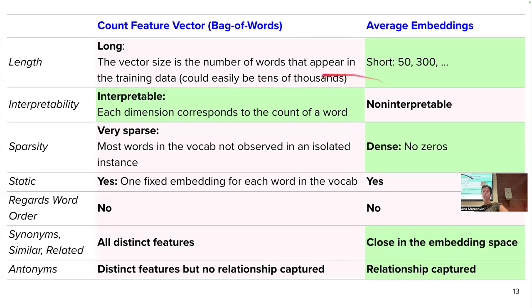In terms of sparsity, meaning how many zeros there are in these vectors, we know that our count vectors were really sparse, right? Your vocabulary can be massive, but most of these words never appear in any single training instance you have. So you have a very long but very sparse vector, unlike with these embeddings, where you have no zeros. It's always some continuous value there. And this is important for neural networks. These neural networks have empirically been shown not to work well with large sparse vectors. So this was an important achievement to have neural networks that work well in practice.